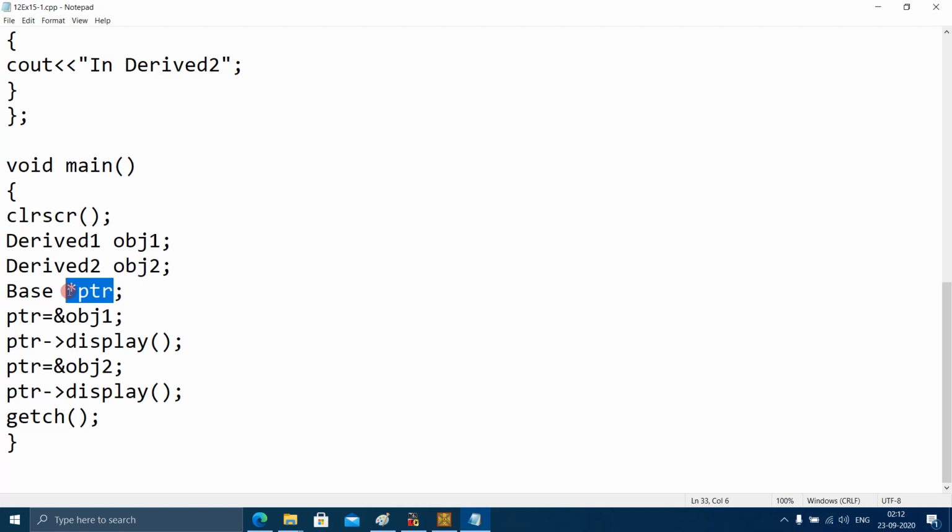This pointer is pointing to obj1. ptr is equal to and obj1. I hope you remember the syntax of the pointer which I have explained. So this pointer is pointing to obj1. Pointer is a variable which points to the address of another variable. So this pointer is pointing to the address of obj1.